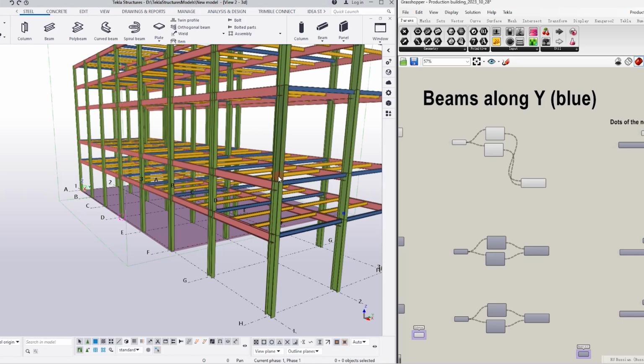Hello, today is a new lesson about Grasshopper programming and how you can apply it for the steel structure. So this part is how to create beams for our steel structure frame. We will see how we can create red, blue and yellow beams. So this is like each level for the beam. Then let's jump into the algorithm.